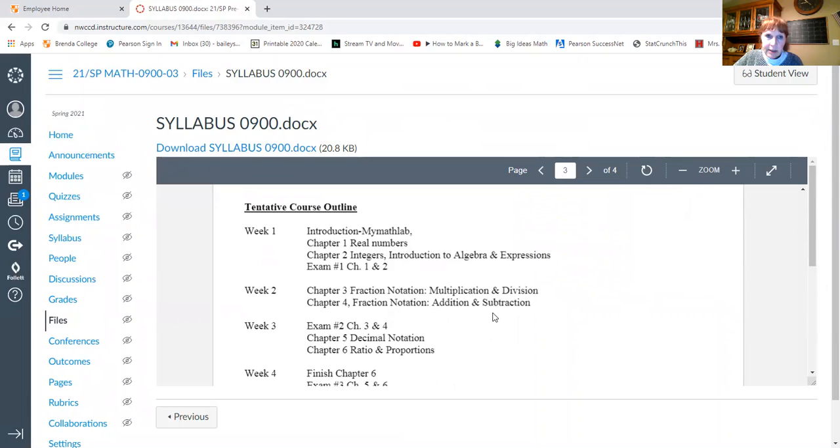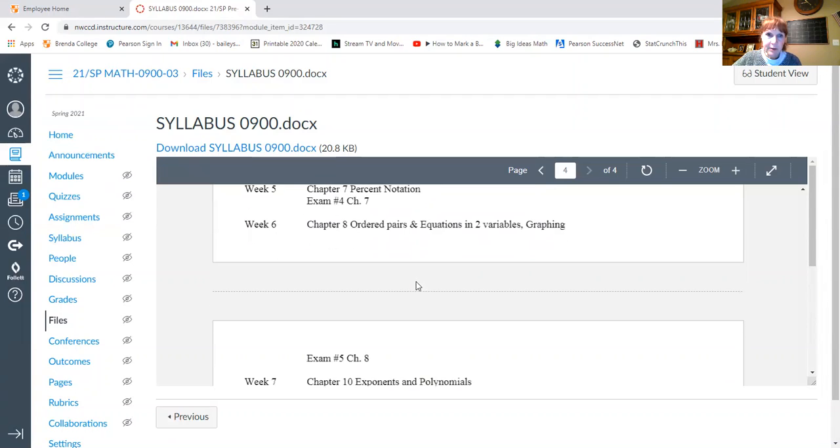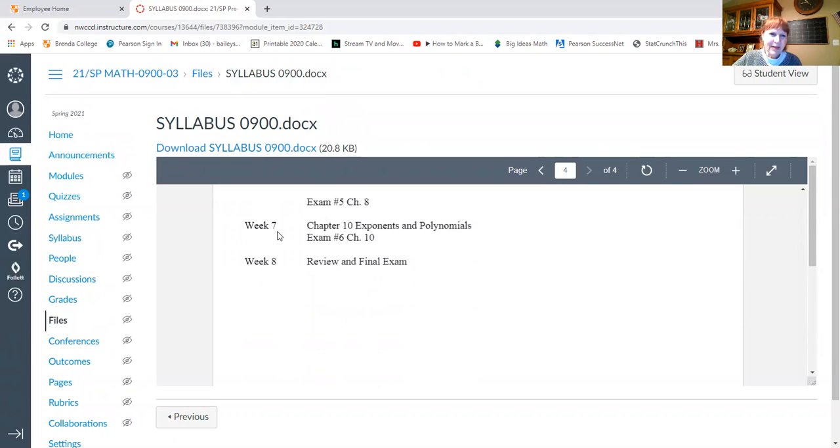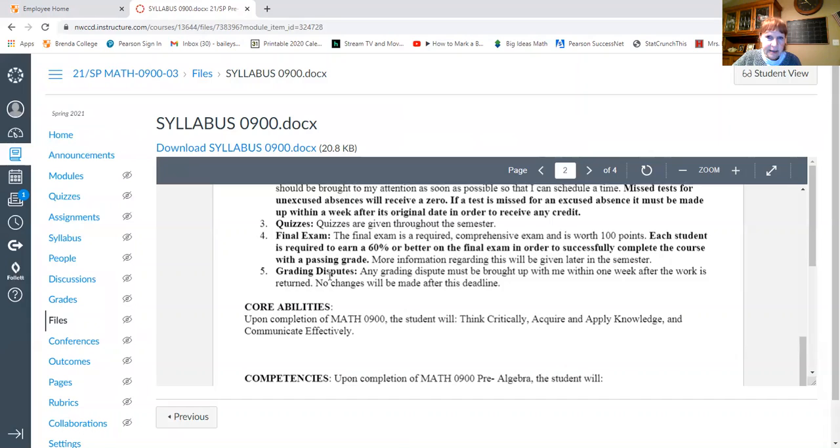Now, the outline here, I want to stress the word tentative. For the most part, I'm pretty sure we'll be doing chapters 1 and 2 the first week, then 3 and 4, then 5 and 6. Chapter 7 is percentages, which gives people a little bit more difficulty. We may try to do that one by itself, then do 8, 9, and 10 and finish up with the final. The 8 weeks is not really 8 weeks, it's 7.5, but we'll be into the 8th week. But that is a tentative schedule.